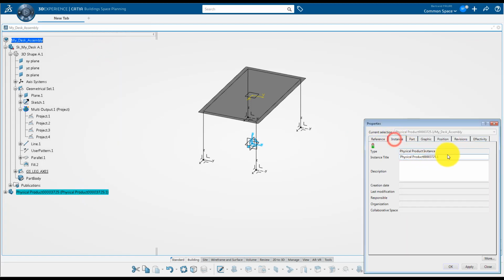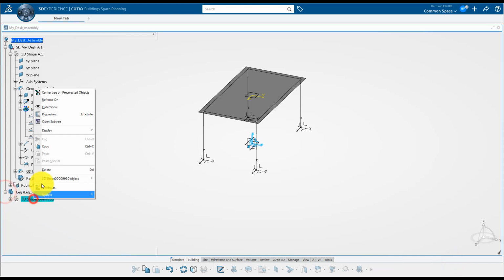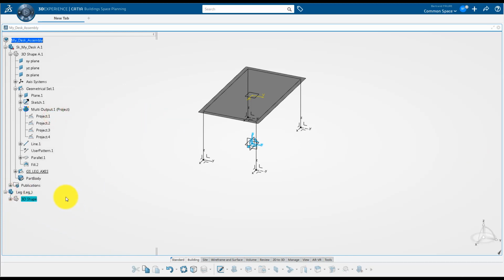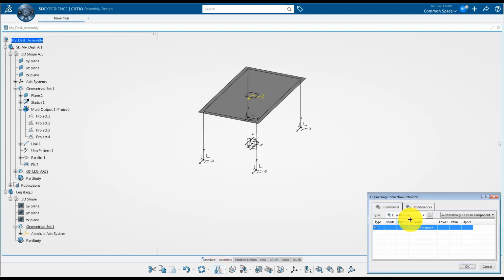Rename this part, reference title, instance title, and 3D shape. Before starting the design of this leg, we'll locate it on the first leg axis system using an engineering connection. The procedure for this might look a little tedious, but it's because it supports many more functionalities like kinematics or clash detection.